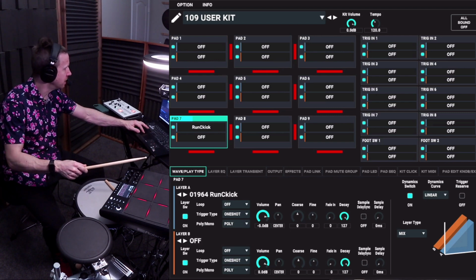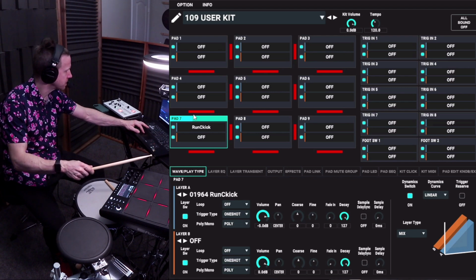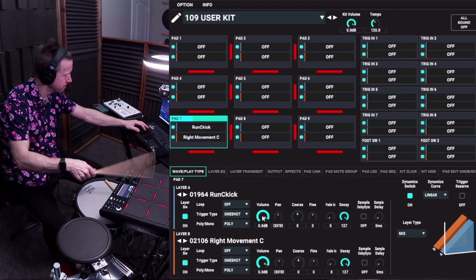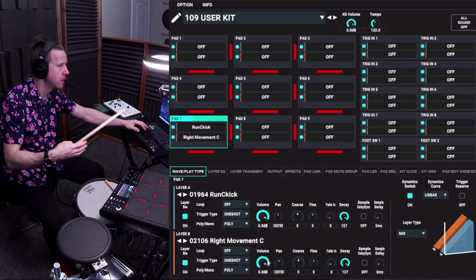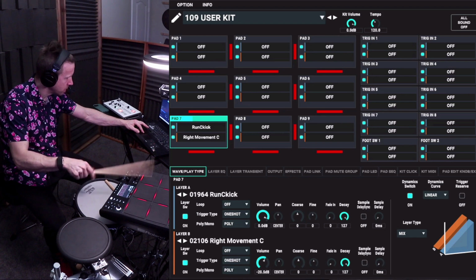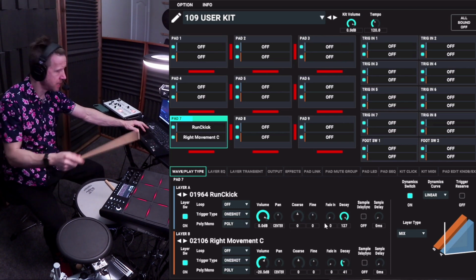So we can have a layer. Let's say I want to put a crash on there. Here's a crash. Let's make it 0. And I just want to have a really short crash that's way in the background. I want to have it tight. Less decay. Listen to that.